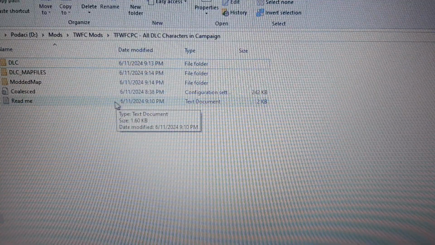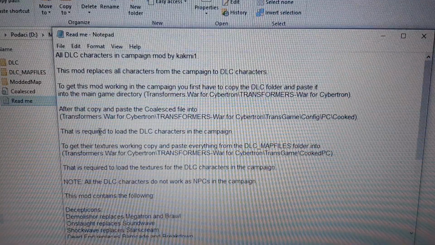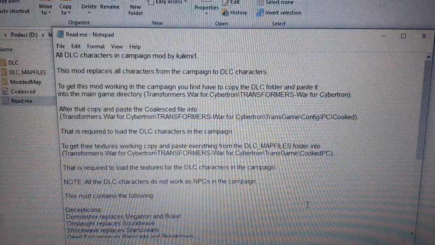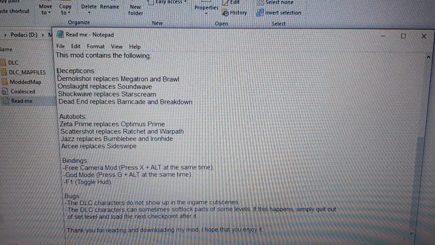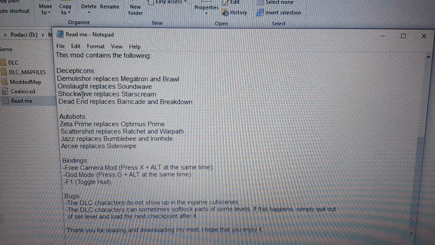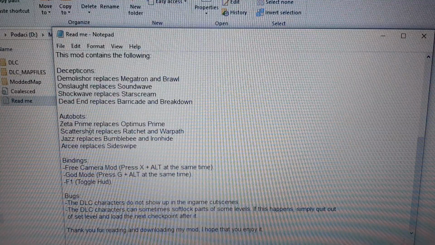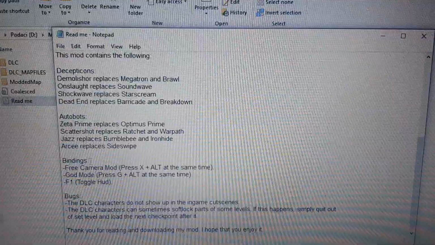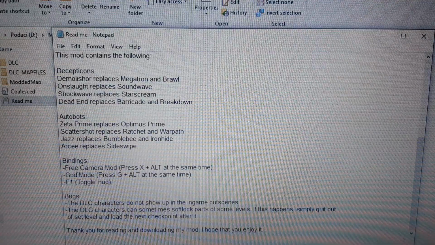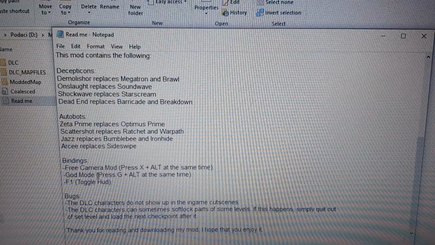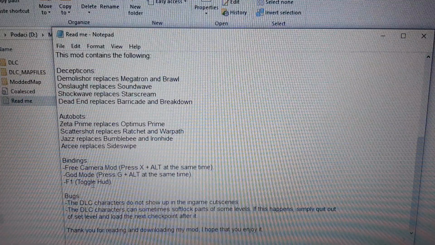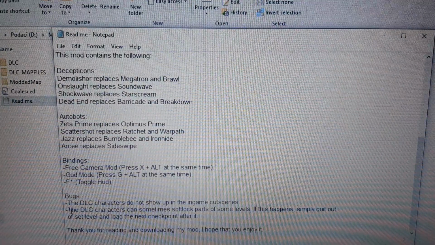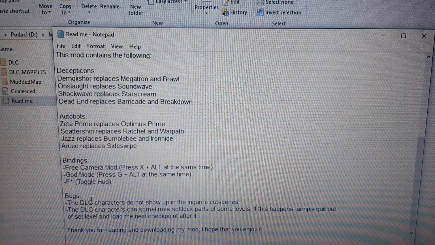This README file, which is contained in the mod, basically goes over everything you need to know on how to install the mod, which Decepticons are replaced by the DLC characters, and which Autobots are also replaced by the DLC characters. And there are also bindings that I included, such as the FreeCam mod, the God mode, and the Disable HUD mod, or the Toggle HUD binding. And there are a few bugs which are stated down here.